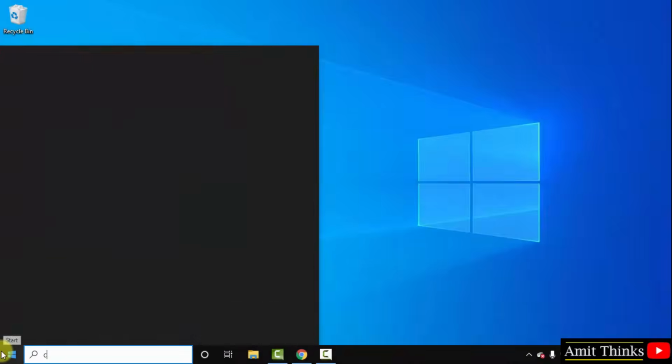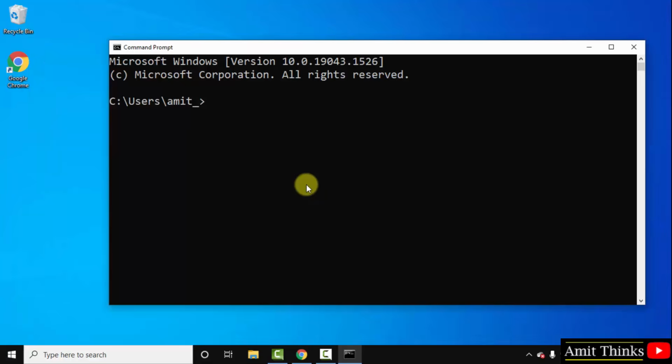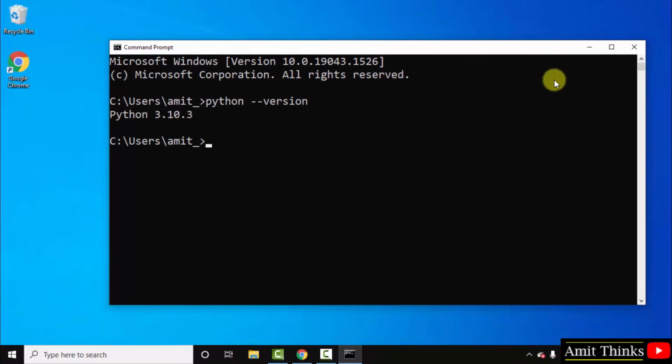Go to start, type cmd, click on open to open the command prompt. Here it is, guys. Now type python space --version and press enter. On pressing, you can see we installed the current Python version as well. So we have VS Code as well as Python. Now we need to connect both of them.